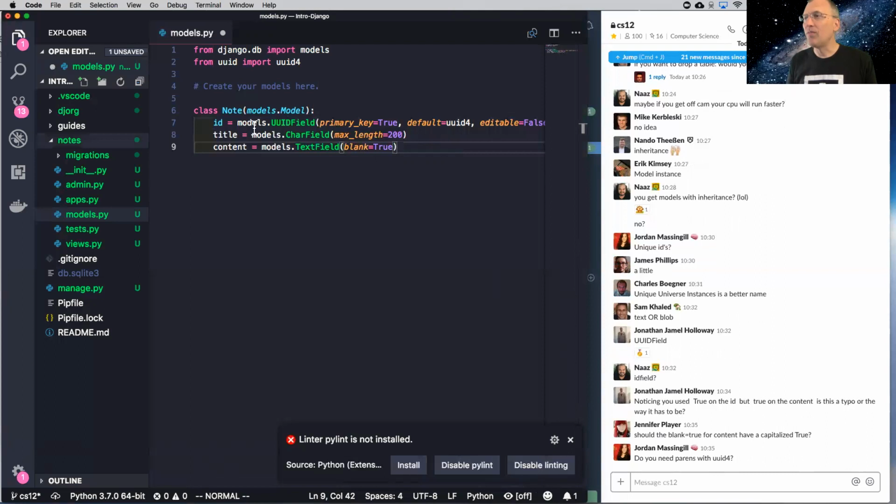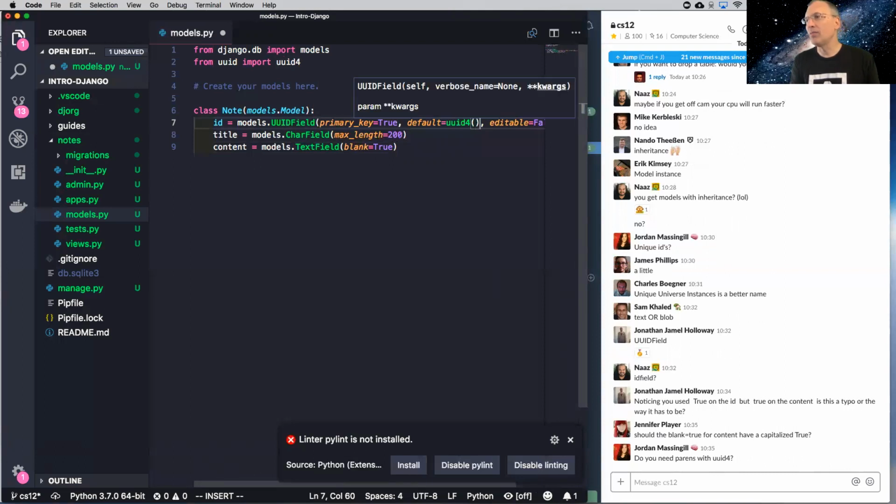Do I need parens with uuid4? I don't here. That's a good question. Instead of calling this function right there and getting a result, we're actually going to just pass in a pointer to the function, and we'll let the model call the function itself. So it doesn't want it called right now. It just wants the name of the function so it can call it later. That's a good question, though.